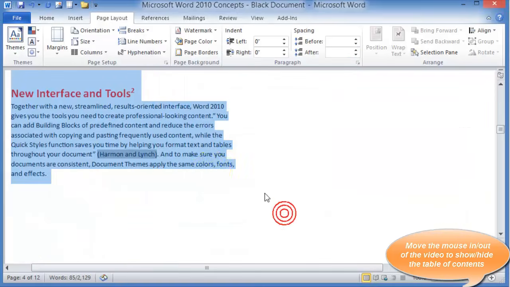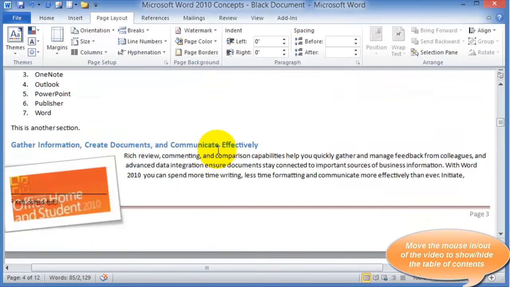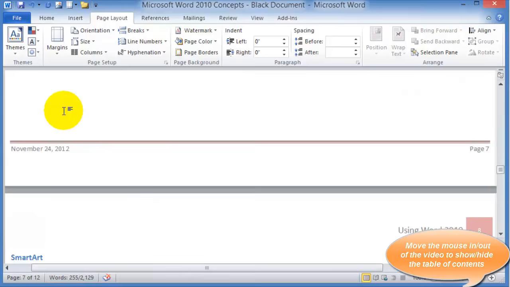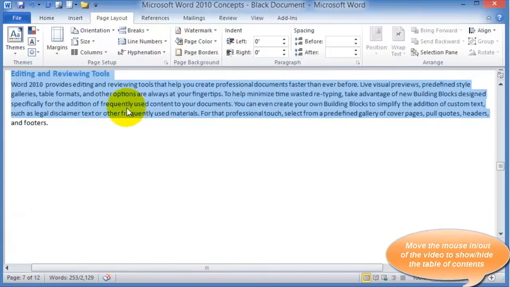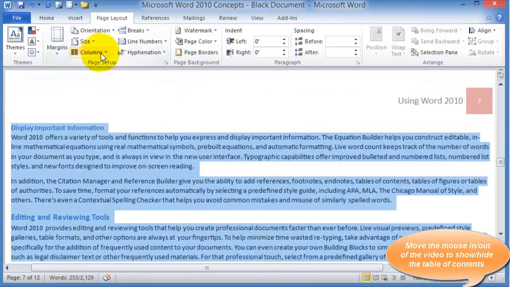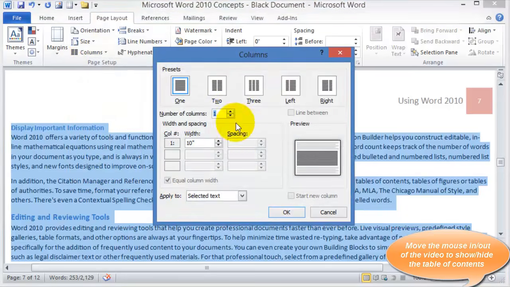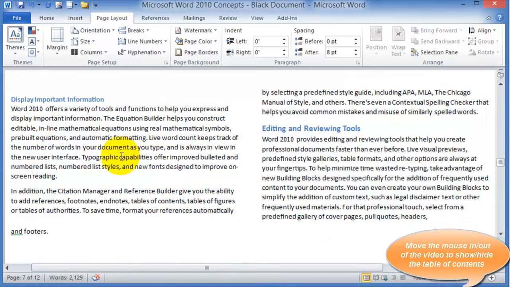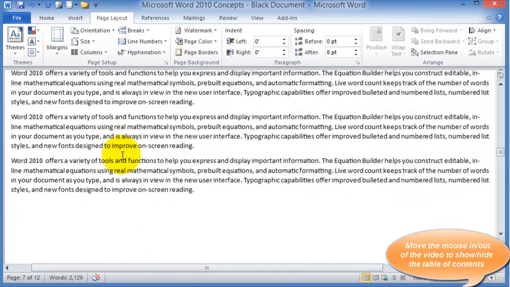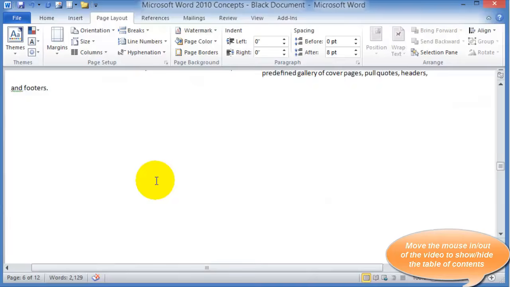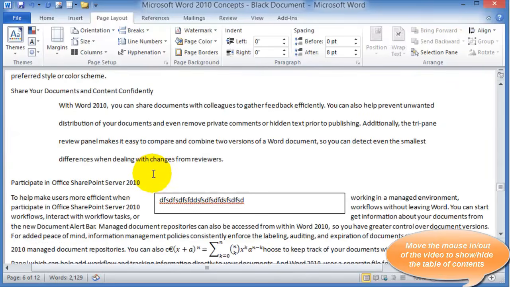Then you click OK. So we select the text that we want in columns, Columns, More, 2, OK, and there they are. So the text before and the text after it is regularly formatted.